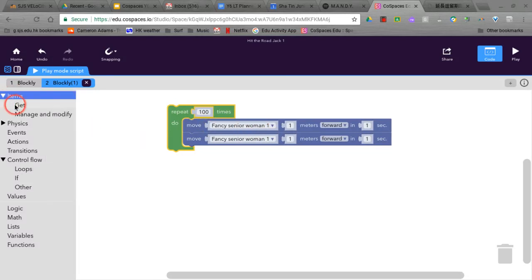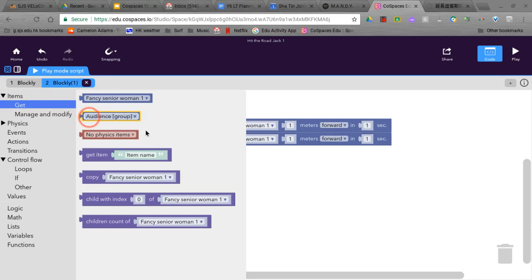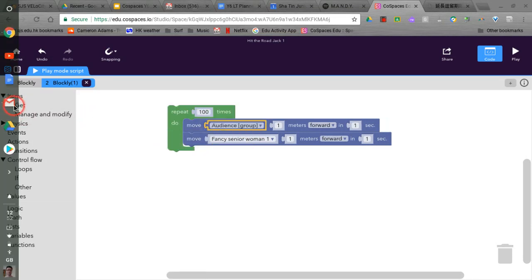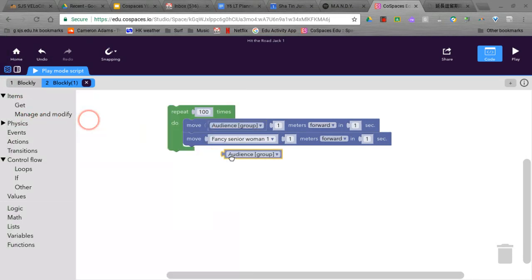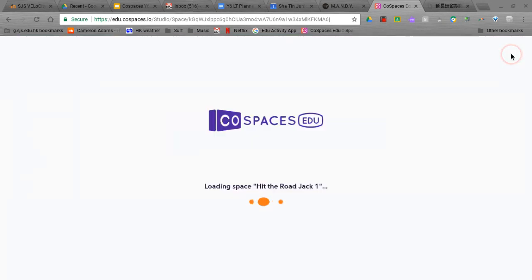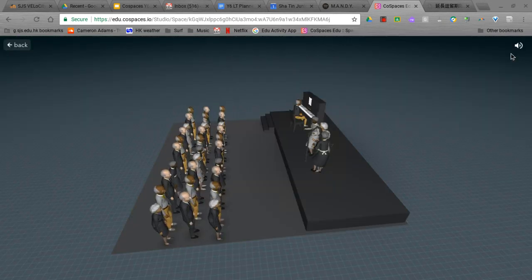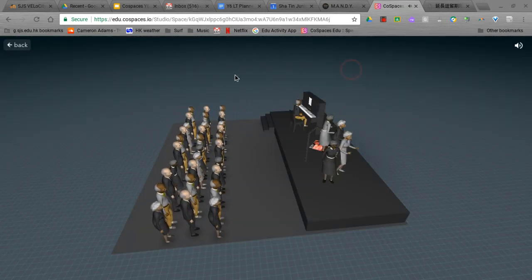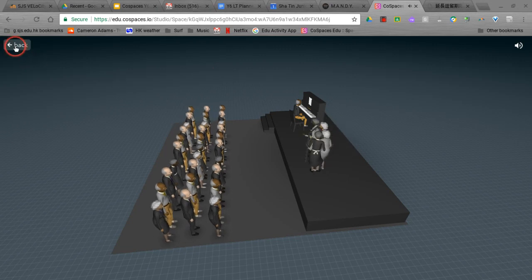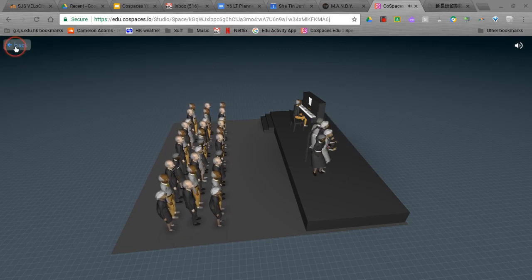And if I go into items, get, there's a group block. So I can program a whole group. Let's see what that looks like. So far, so good.